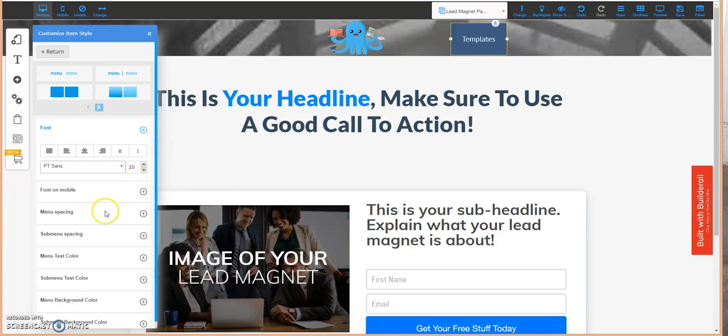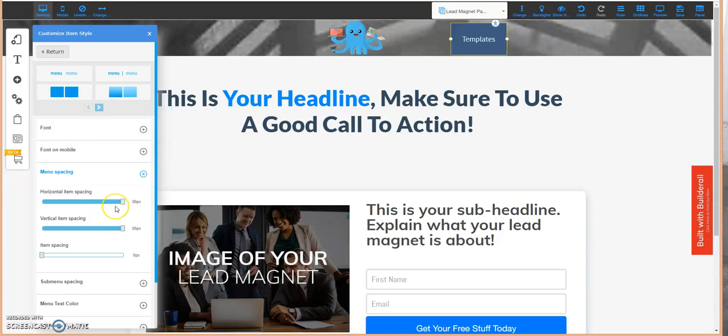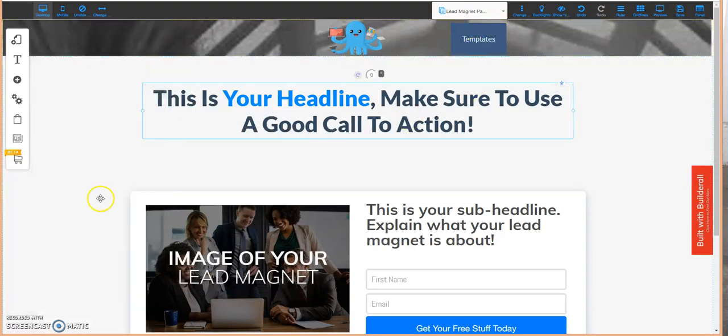Now I want to change the menu spacing. There's two of them here, menu spacing and submenu. So basically the menu spacing is going to refer to this top level item, which is templates, which if you recall, it was the separator. So I'm going to click on this plus sign. And what I want to do is change the vertical spacing that will occur between the top menu item and my list below this.